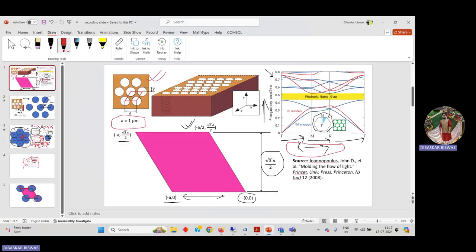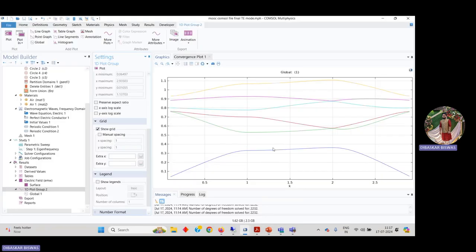See the T mode, this is one band, and then we get a photonic band gap, and then again the band starts. So yes, see, this is the first eigenfrequency band, then we get a photonic band gap, and then the next band starts. So this is for the T mode.